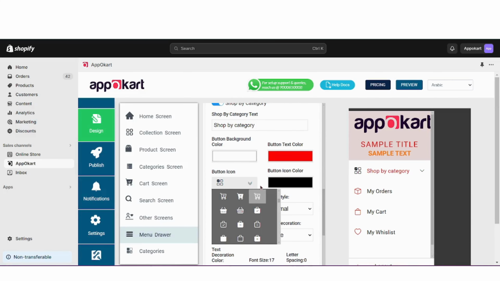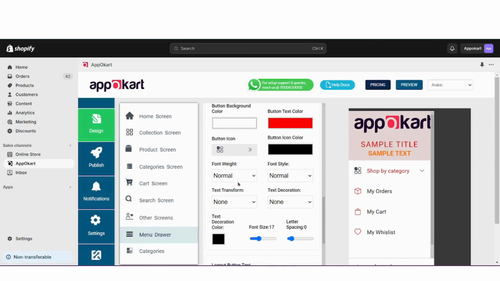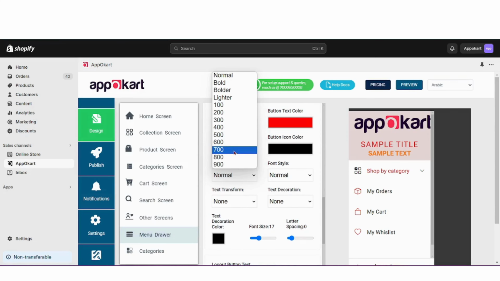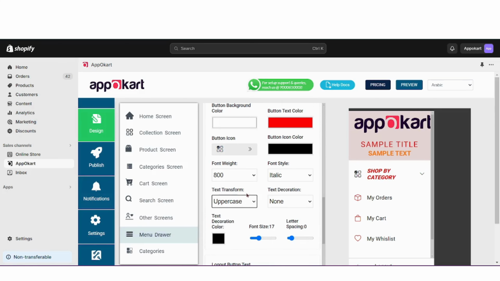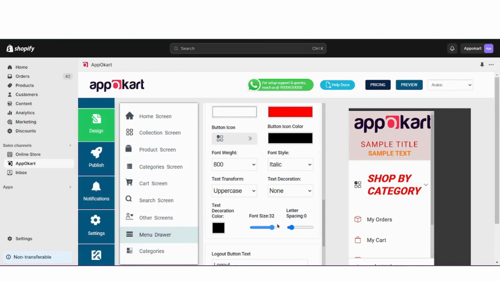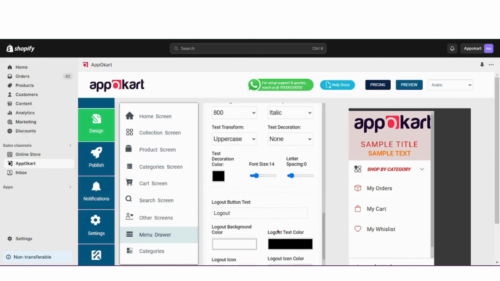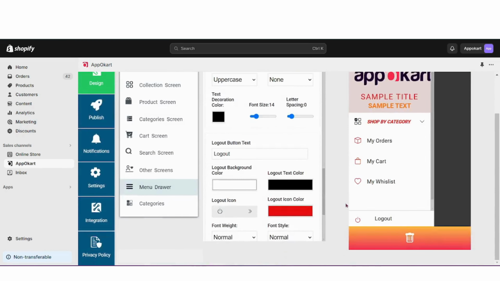Next is icon color, so you can change icon color only also, that you can see in the screen. Kindly see left and right side. Whatever changes are done in the left side has been shown to the right side. Again, similarly, you can change font weight, font style, text transform, and there is text decoration, which is usually set to none. Next, we have font size and letter spacing.